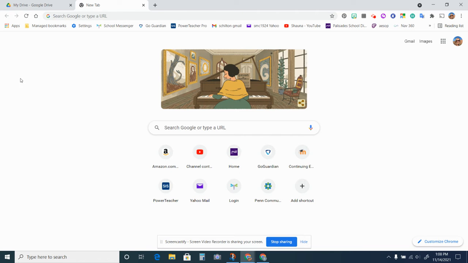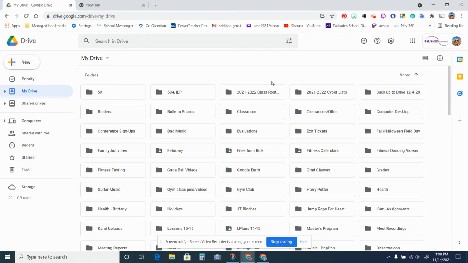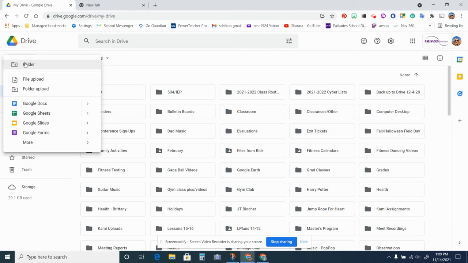You could also do the same thing if you were in your Google Drive. So here's my Google Drive. As you can see, I have a ton of different folders, but what you would do here is go to New, and then you could create your Google Doc. Okay, so I'm going to click on that.